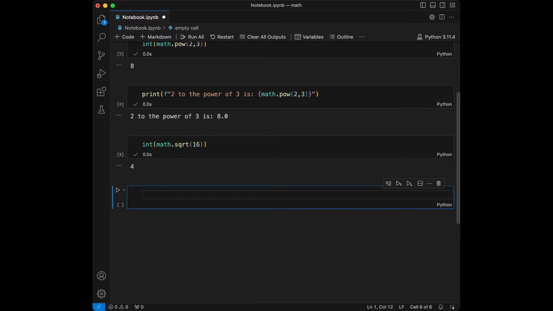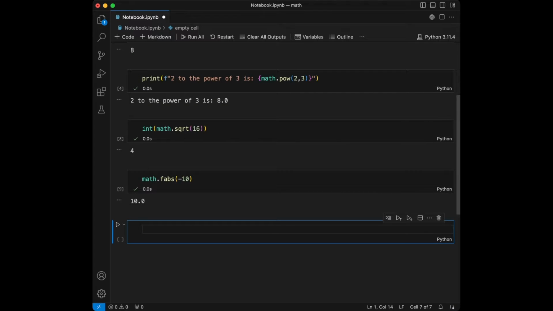If you want to get the absolute value, we can use the fabs function. So we will say fabs, and we are just going to give -10 for getting 10. Also, you can change the data type if you don't want the decimal. So the absolute value of -10 is 10.